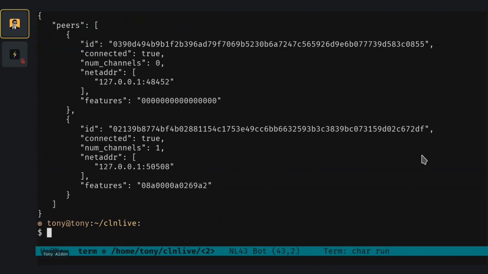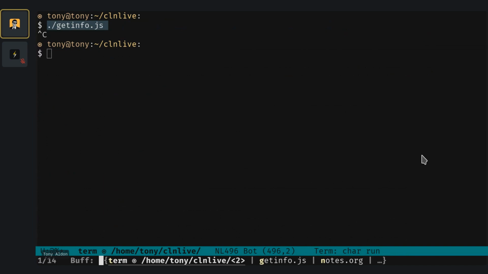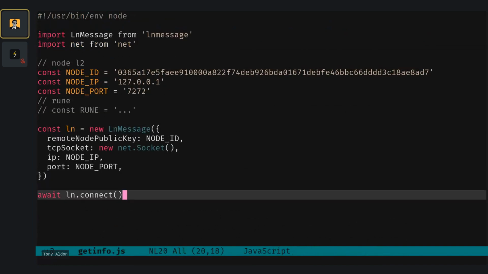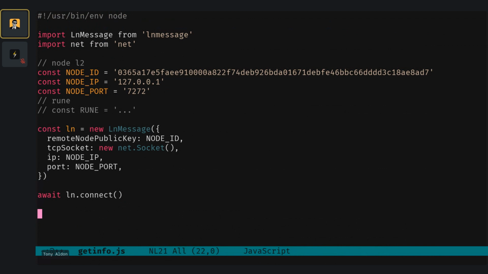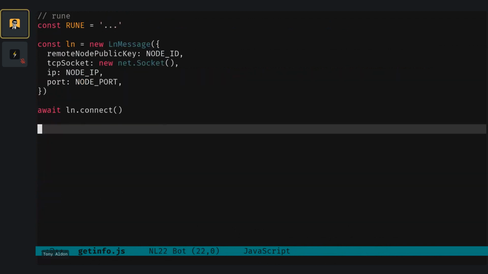If you want to read the implementation of how it's done, I think that lnmessage is less than 2,000 lines of code. There are parts that are not related to the connection, but really, it's so cool. So now let's keep going and make things happen. We're going to need a rune.